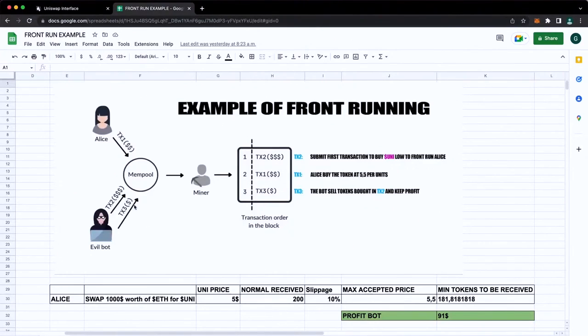Let me explain more of what front-running is with an example. Let's say that Alice wants to exchange $1,000 worth of Ether for Uni token, and let's suppose that the Uni price is $5 at the moment of the transaction. So if we do a simple calculation, Alice will receive 200 units of the Uni token, but as the price of a token may increase, Uniswap requires users to set slippage, which means the percentage of an eventual price increase that you accept for the transaction to go through. Now in this example, if Alice set slippage to 10%, which means that she agrees to pay up to 5.5 per Uni token, that's about 181 tokens for $1,000.